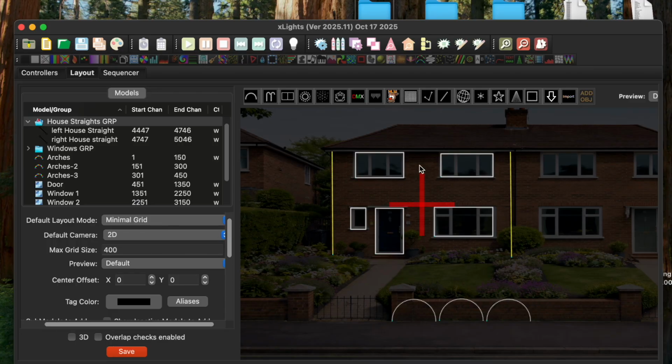Because this is really important, because when you come to sequence, if you put an all house effect on all of your props, say you are doing a pinwheel and you want the center of that pinwheel to be in the center of your house so it spreads over the full thing, if that cross isn't in the middle, it's not going to make the center in the middle. Wherever that cross is where it's going to make the middle.